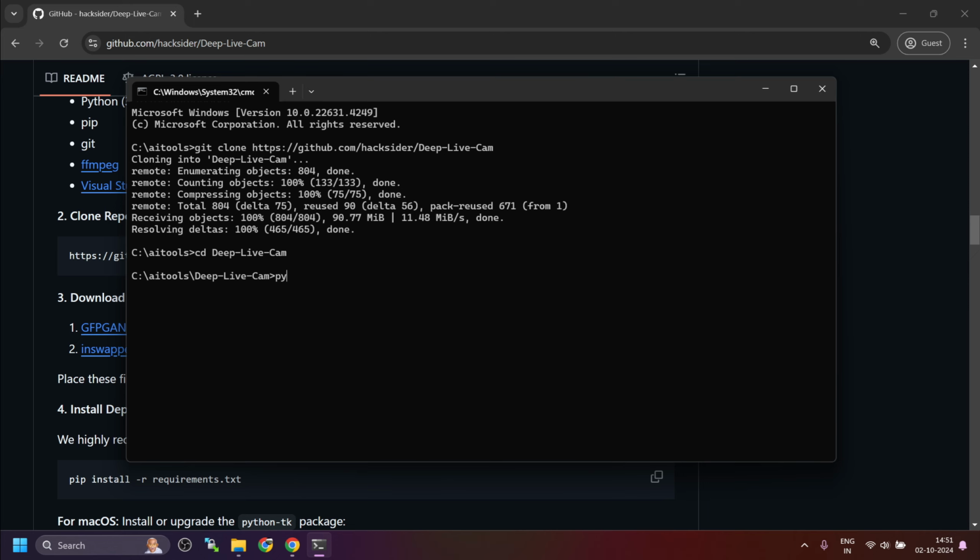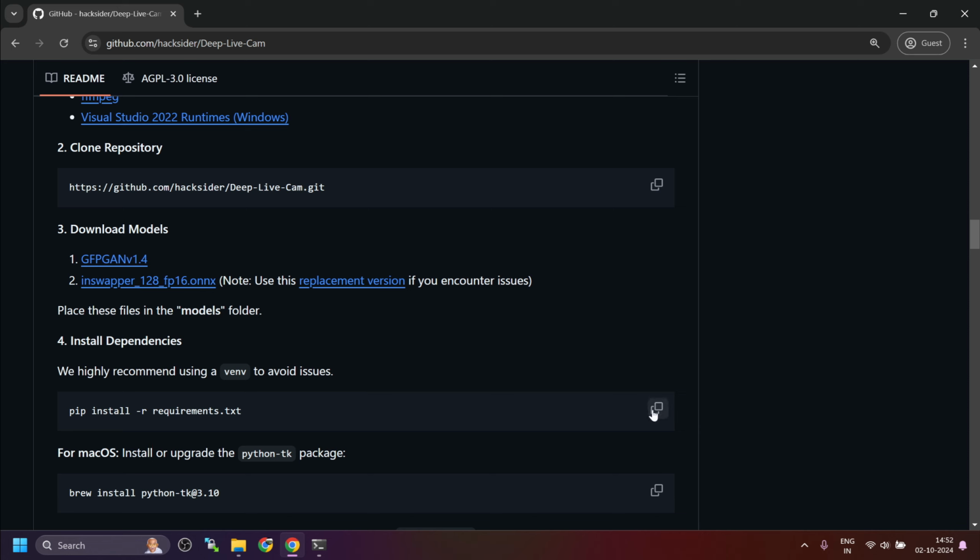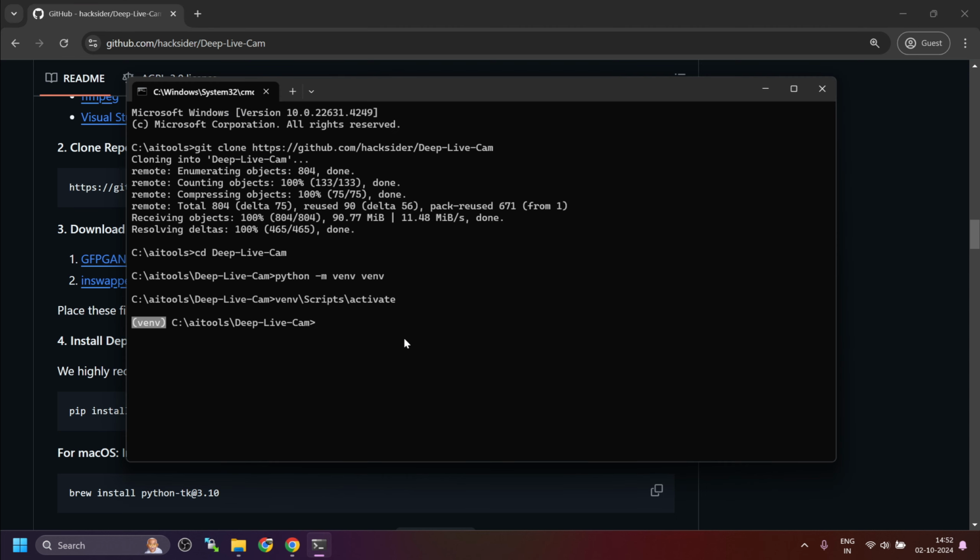Now we will start by creating the virtual environment, the command for which is python -m venv venv. Once the virtual environment is created, use the venv/scripts/activate command to activate the virtual environment. Now we will install the dependencies. For that, copy the command mentioned in step 4, paste and press enter.